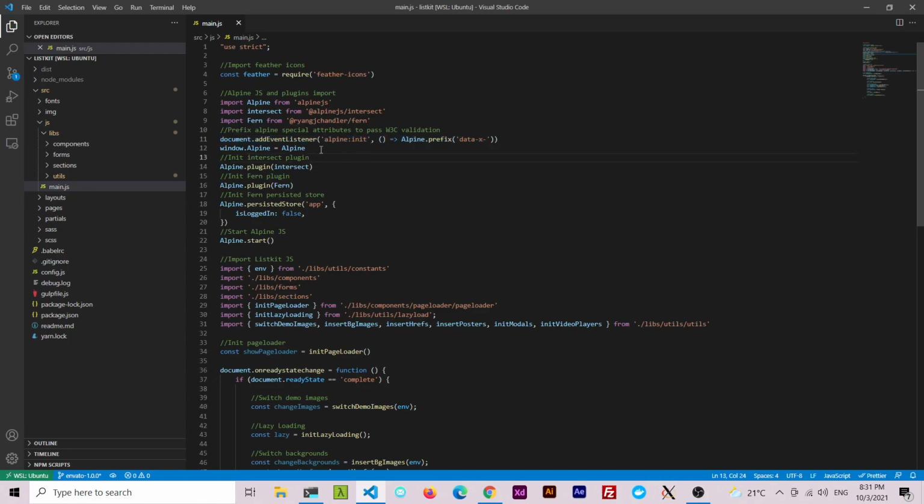I'll go on. So we're then binding Alpine to the window global object. That's the way to do it, to get access to Alpine everywhere in our template. And then we're instantiating the plugins, Intersect and Fern. And then we're instantiating our persisted store and initiating it with a single value, which is a Boolean, to handle the authentication demo. And then we're calling Alpine.start to start Alpine. Sorry about that. Okay, so I'll get back to that line.